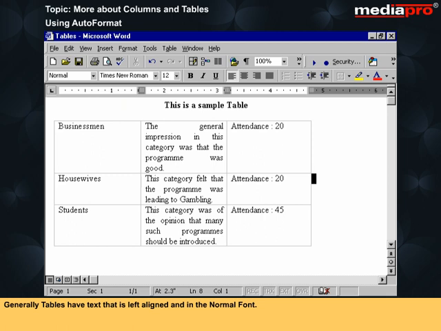Generally, tables have text that is left aligned and in the normal font.